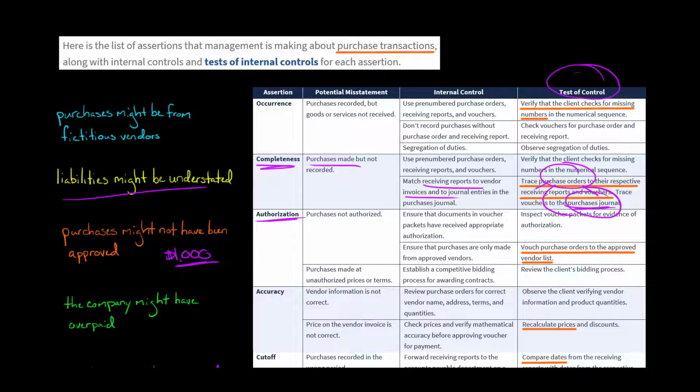So the auditor could take some purchase orders and say, all right, let's look at a sample of these purchase orders, and let's see if the vendors that they're buying from are actually all from the approved vendor list. If the auditor looks at a sample of purchase orders and finds that half of the purchases are from vendors who aren't even on the approved vendor list, then that suggests that this internal control is not operating effectively.